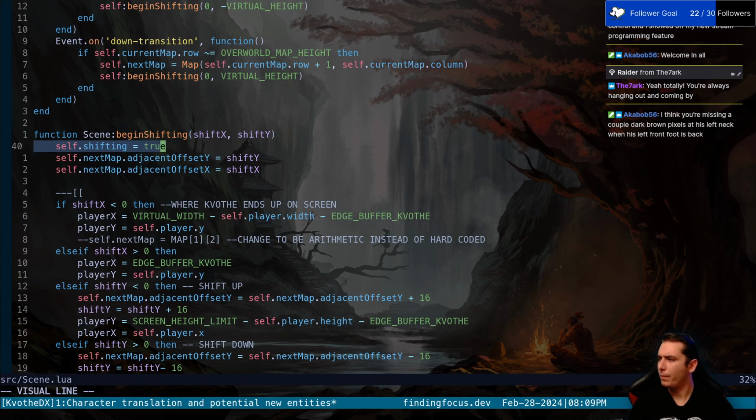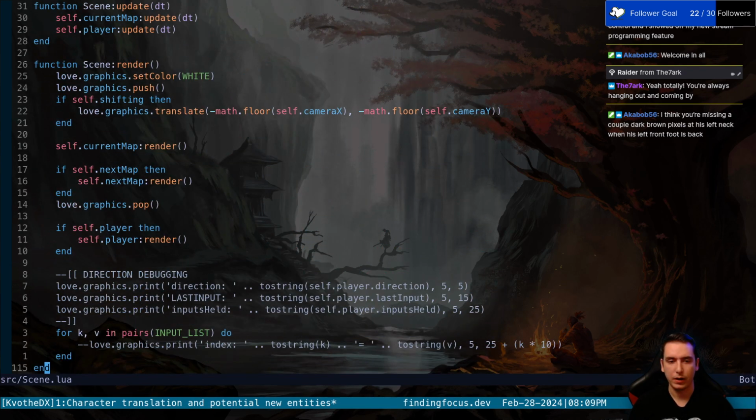Okay, AK Bob, I'll check out those dark brown pixels. Yeah, I'll check those out closer here.